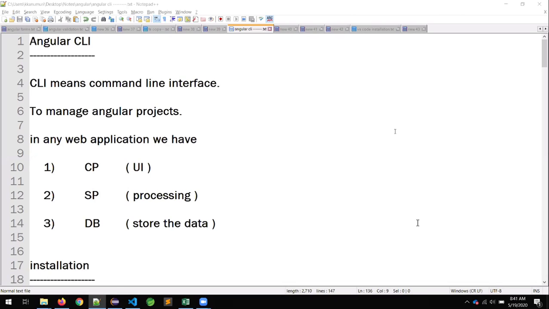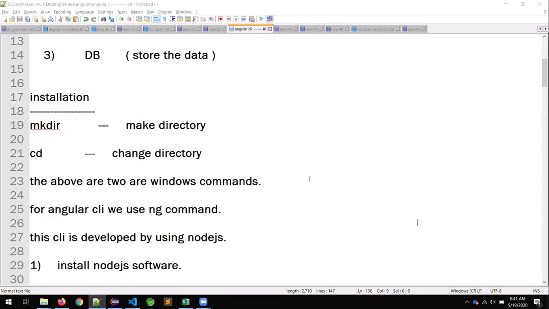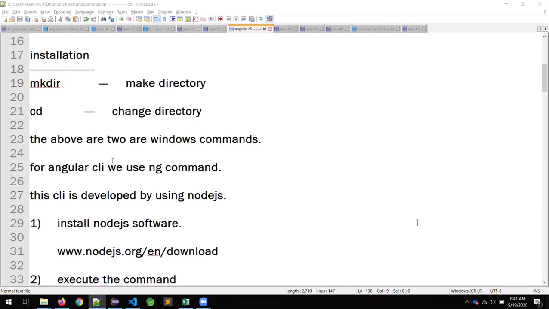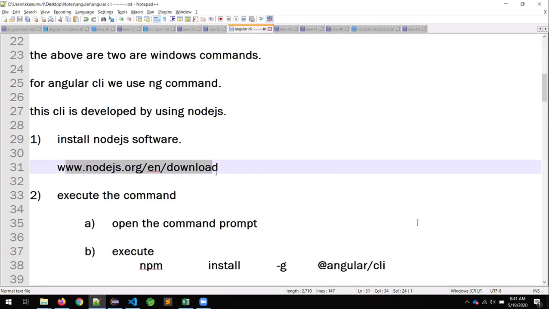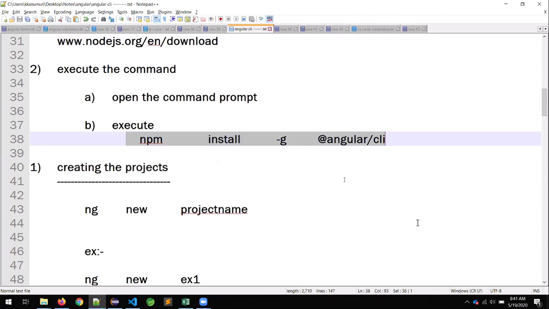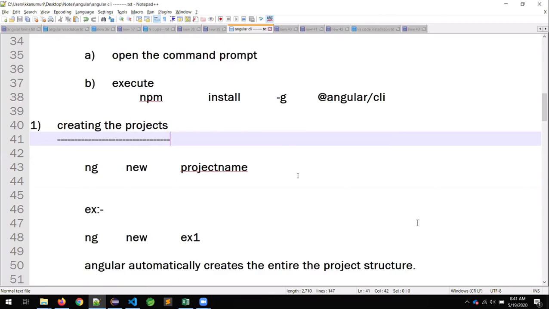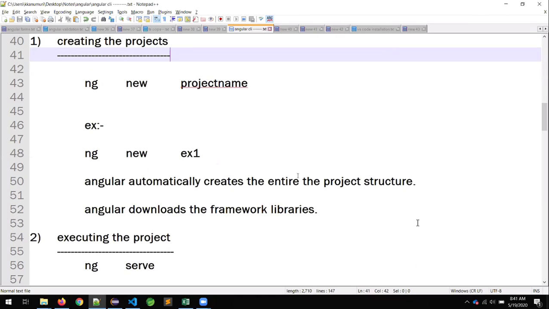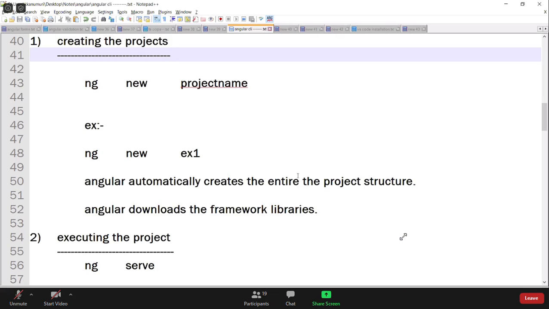Very simple process. What is the first one, sir? Install the Node.js software. Next one, execute the command. Now I'm asking how to create the project. Very simple, sir. ng new project name. Example 1. So in this way we can create a project.